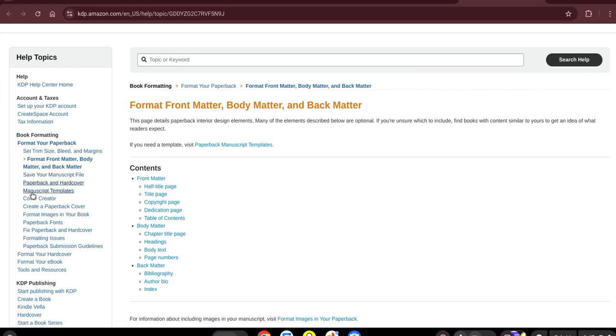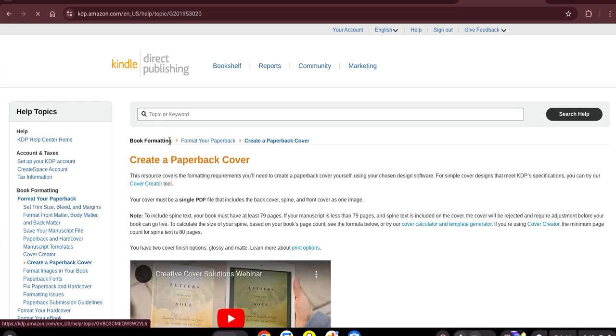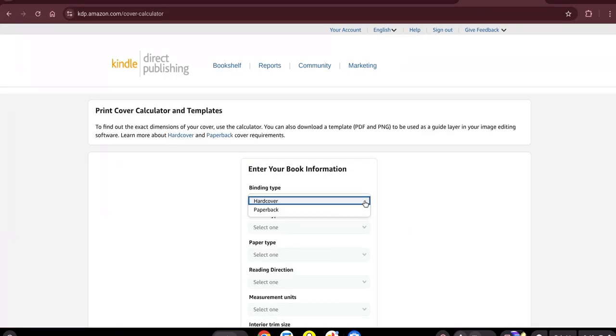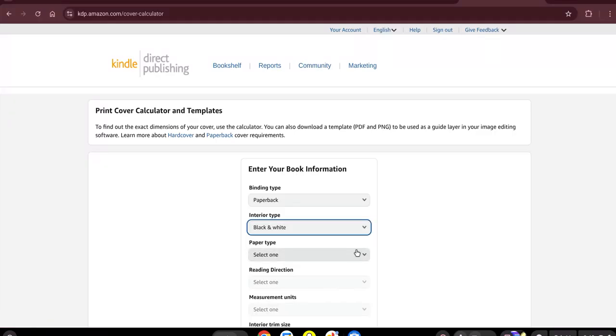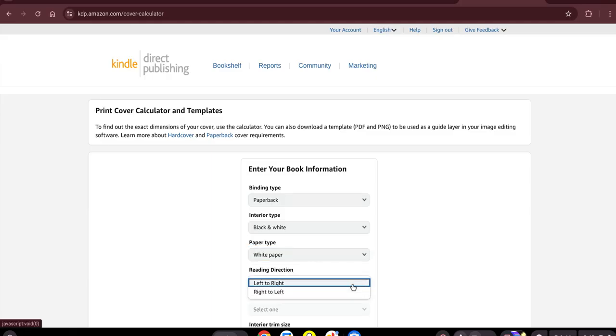Oh, manuscript template, cover creator, create a paperback cover. Create a paperback cover. And then you'll click right here, y'all. Stay with me. We on the right road. Cover calculator and template generator. I know it's a lot of clicks, but it's worth it. Let's click in there, and they're going to ask you several questions, which will be obvious answers. What kind of binding are you going to select? Paperback. Interior type, black and white paper. Paper type, white paper. Reading direction, left to right.